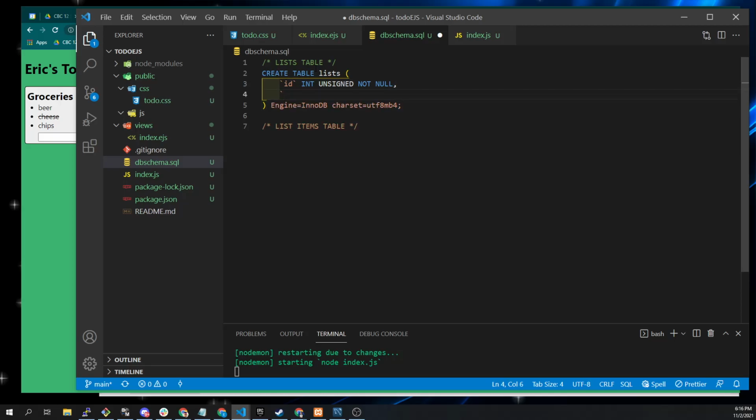And then I'm going to have a list title. Well, let's just call it title because we're already in the lists table, right? So I'm going to call it title, and it's going to be a varchar. Let's make this 255. Might as well make it full width, and I'll say not null default empty string. What else do we need? Let's maybe add a user ID.